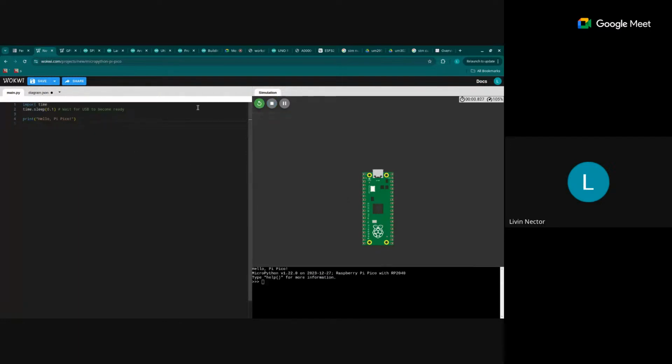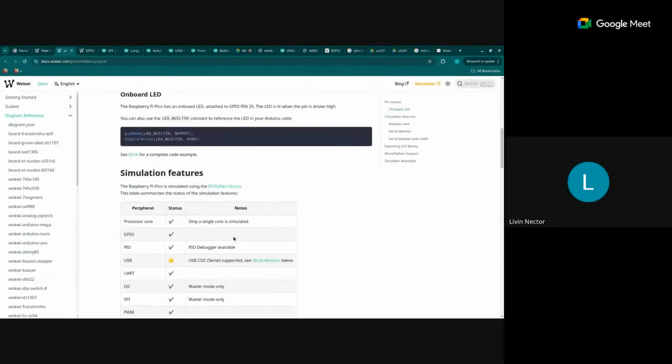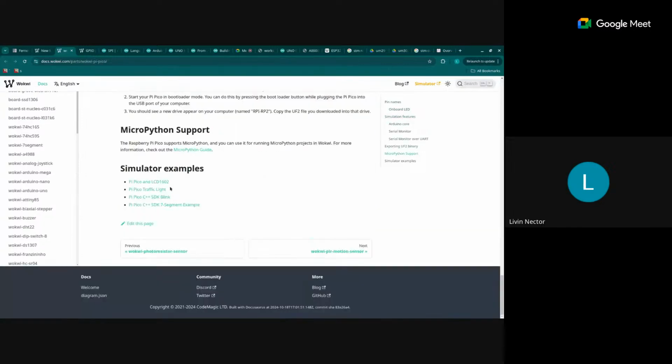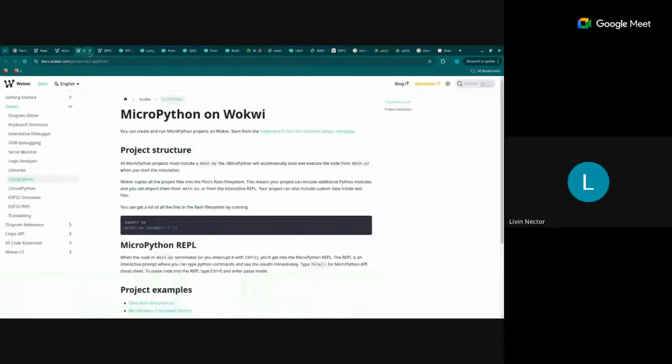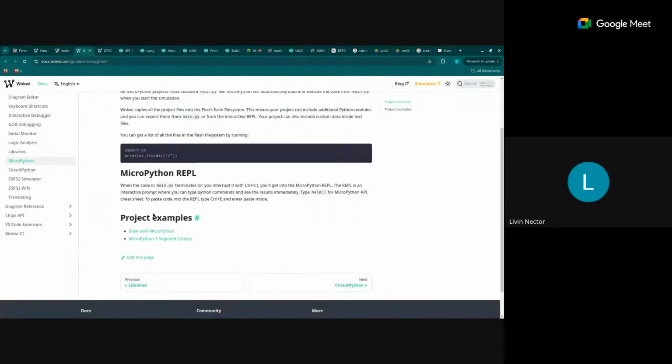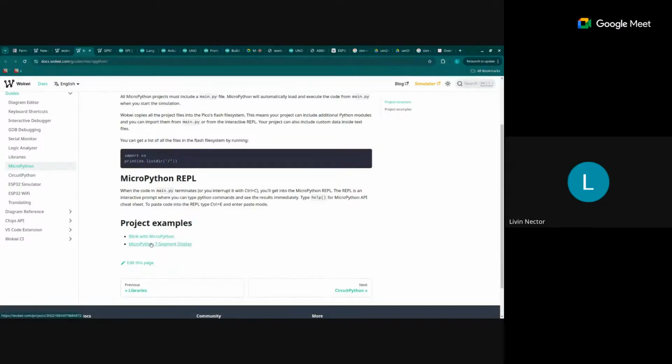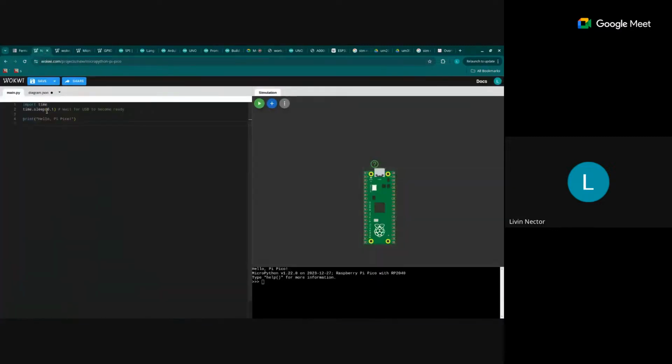And one good thing about Wokwi is you get to learn with examples. Over here, for each board, there are some examples given, right? And there is this MicroPython guide: how do you run code in MicroPython? Some sample codes, and also there are community projects that will be displayed over here.